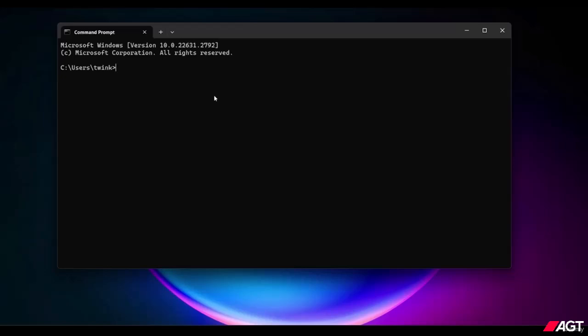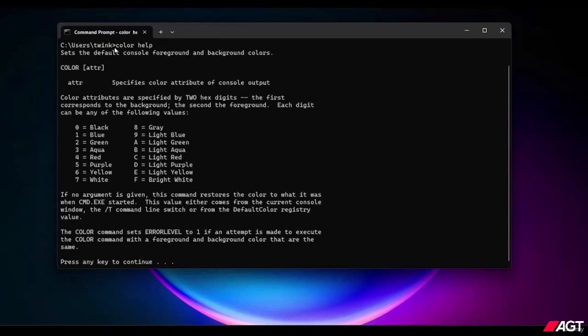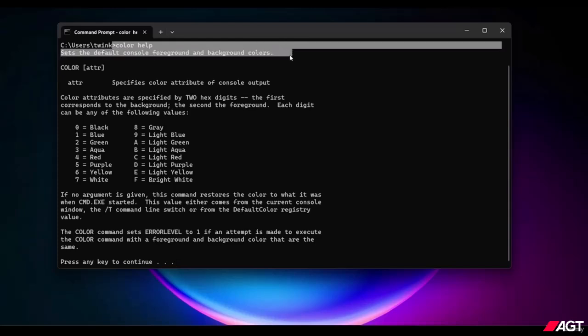Now if you want to change the color of the text, just type color. Color is the command. And if you want to check the help page of the color command, just type color and space help. That's going to open the help page for the color command.